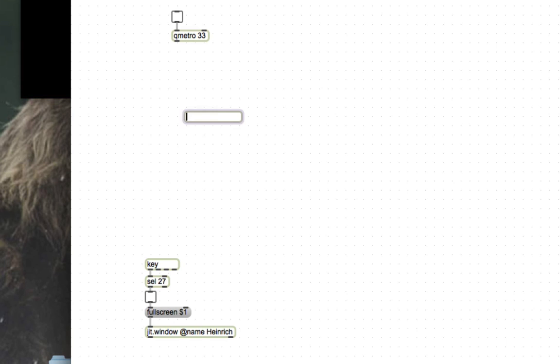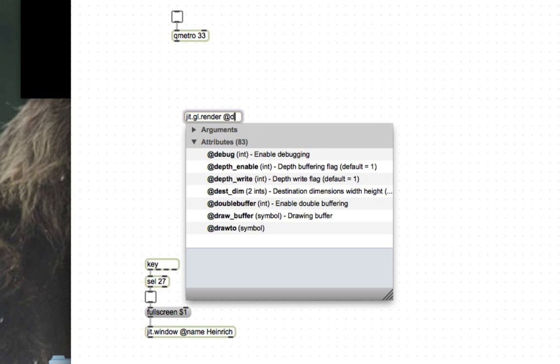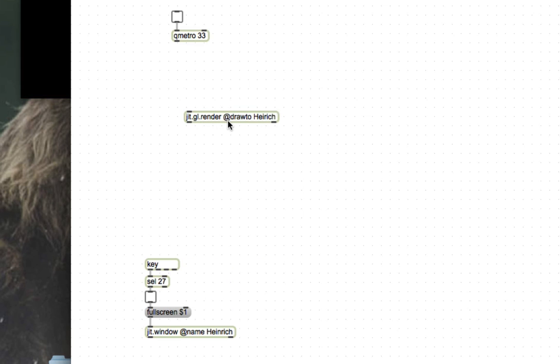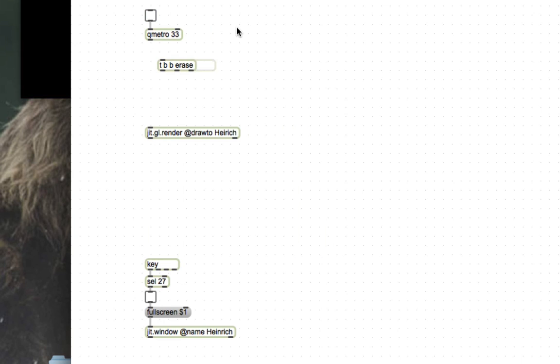Also make a jit.gl.render, because like I said, we'll be using jit.gl.pix to do this, so we need OpenGL. Give it @draw to Heinrich, or whatever good Teutonic name you picked. Hans would work. Ul is a good name. Trigger, bang, bang, erase. Great, very exciting.